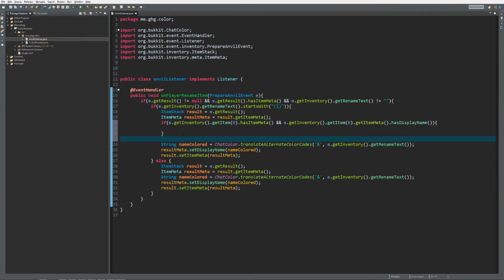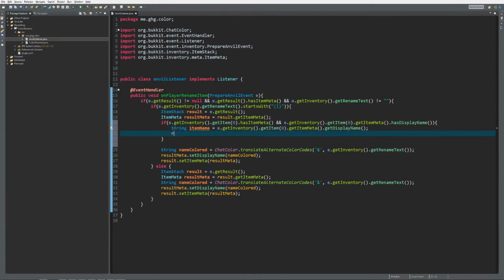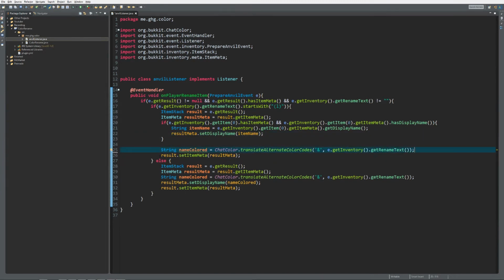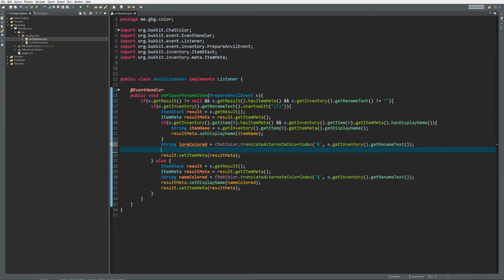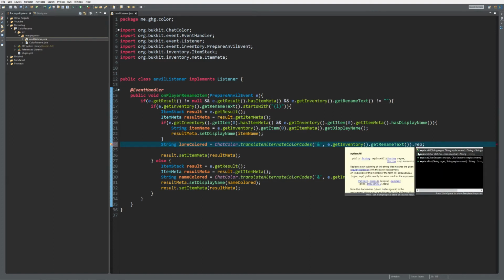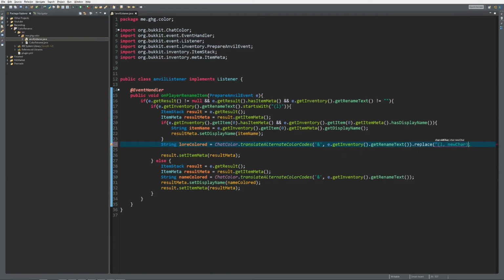And what we can do is we can just put it over here, and of course we want to do result meta dot set display name towards the item name. And then you can of course remove this line over here, and actually remove this one. You can just keep it over here, because what we want to do is lore colored. So it's going to be the new lore line. So instead of name colored, it's going to be lore colored. And of course, with lore colored, you do not want to have this ugly starting inside of your lore. So over here, we are going to dot replace, not replace all, replace that little part over here.